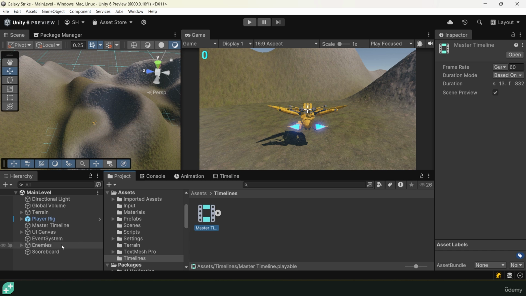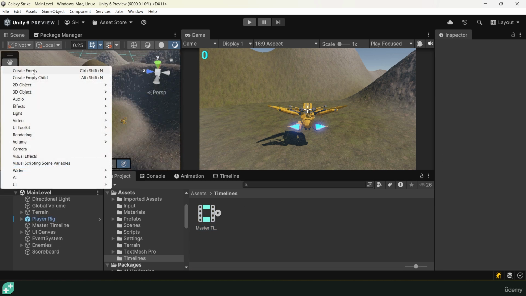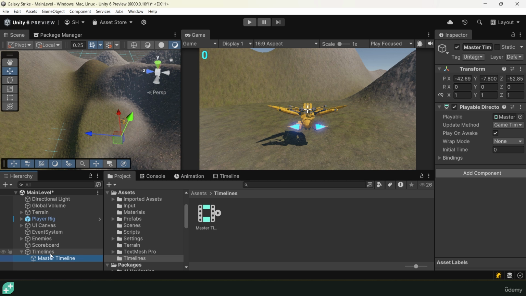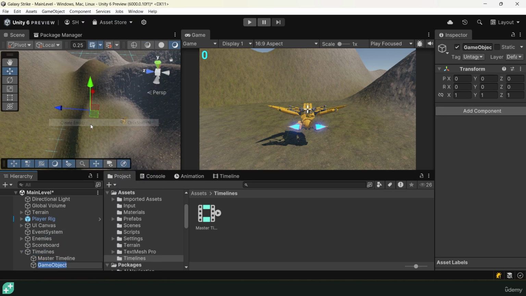Let's go ahead and create our second timeline. To do that, let's keep things organized, and in our hierarchy, just create another empty game object that we can rename timelines. Inside of timelines, let's drag our master timeline inside this empty game object. Inside of timelines, let's create one more empty game object that we can call enemy waves.